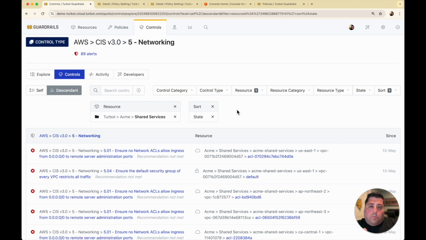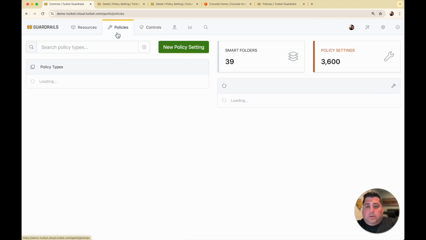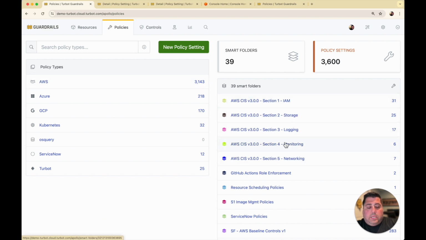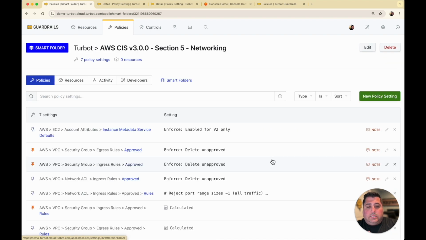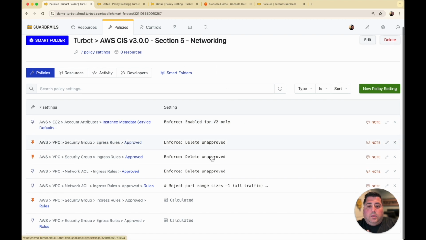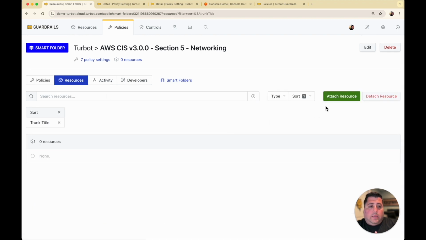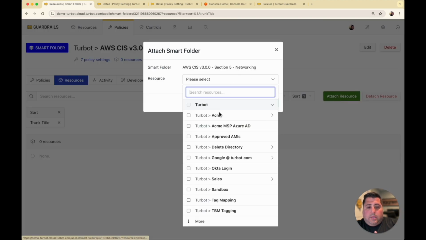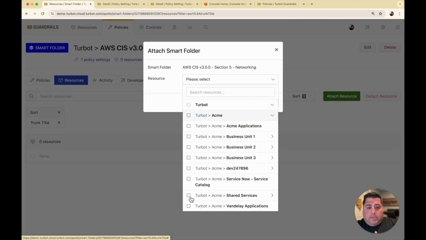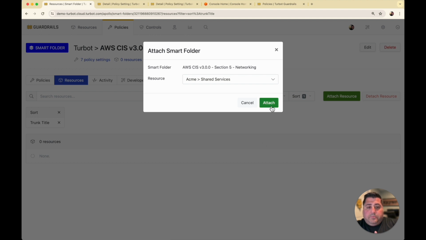And instead of setting policies one by one, the Guardrails samples repository actually has a number of examples that we can just pull in. So going here, I've already pulled in those recommendations in smart folders that have groupings of policies. For section 5 networking, I already have some predefined policy settings that are grouped together, and I can just simply apply the smart folder onto this Acme shared services organization. I can go to the resources, go to attach, select my Acme and then shared services, and hit attach.